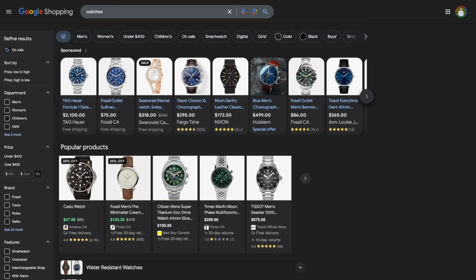My name is Divit, and in today's video, I'll be giving you a complete step-by-step guide on how to create Google Shopping ad campaigns that look like this. I'll cover all of the basics and even create a dummy campaign from scratch so that you have a complete understanding of all of the different steps required.